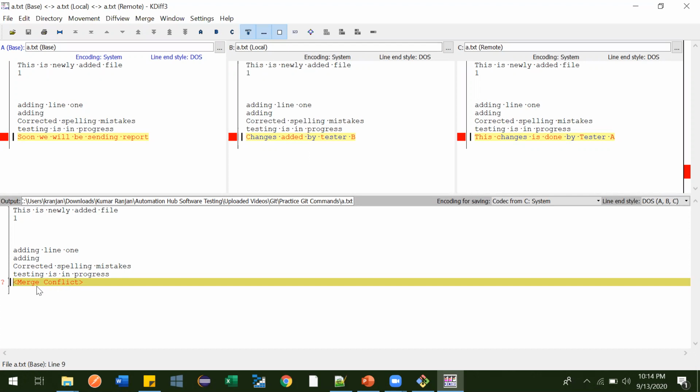Here you have to merge the conflict. If you press this A button, what will happen, this guy's changes will come. Sorry, not A, B is the middle one. A is pointing to this one, B is pointing to this one, C is pointing to this one. If you press A, these changes will come. If you press B, these changes will come. If you click on C, then these changes will come. Let me tell you again.